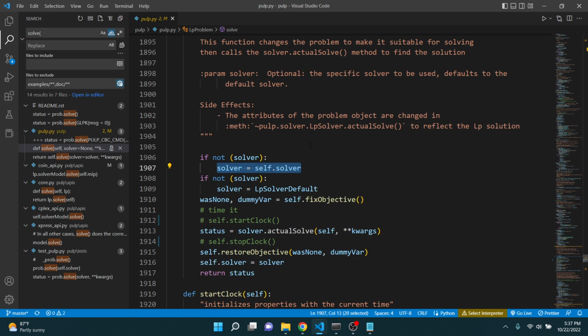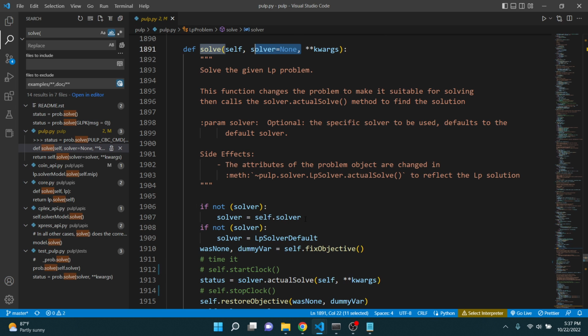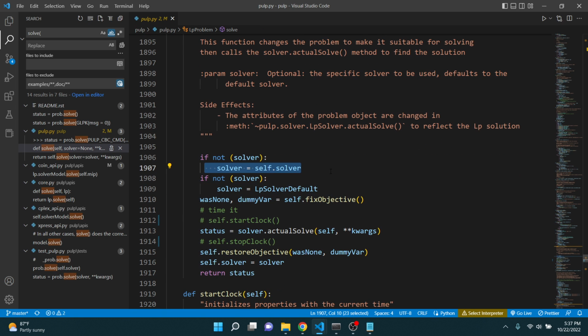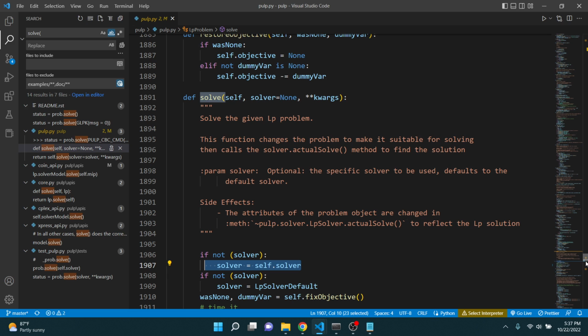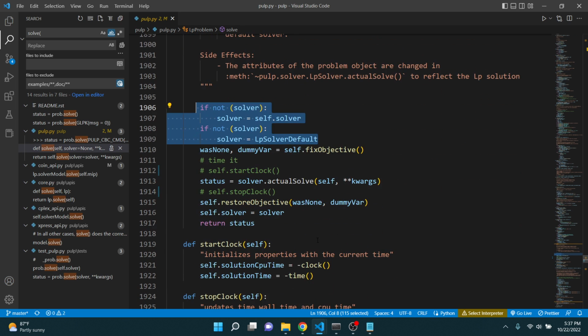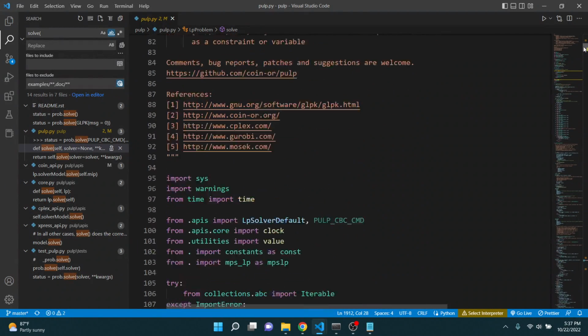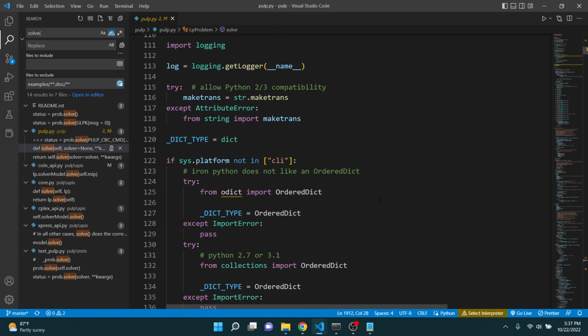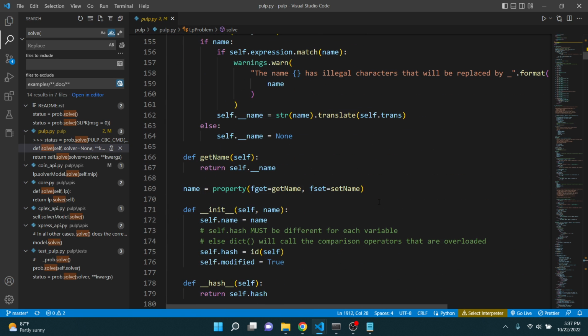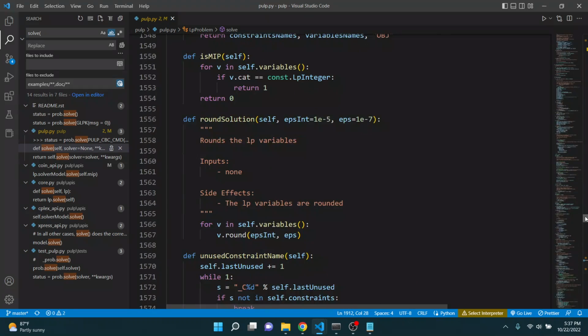Oh, here we go. So we're not passing anything in. But if there's not, you should say it is equal to self.solver. And if it's still not, then it should be solver.actual solve. So that's the issue. I just need to figure out how to set it properly.